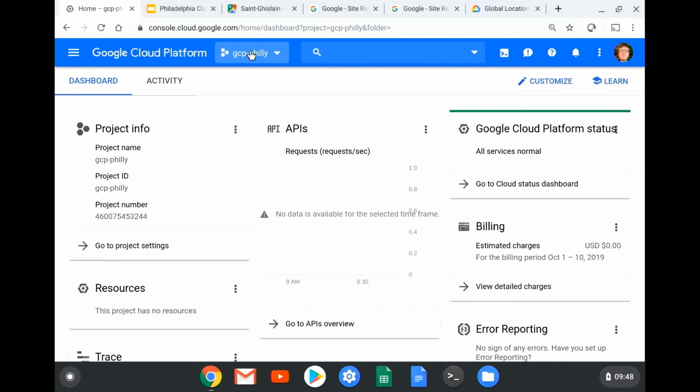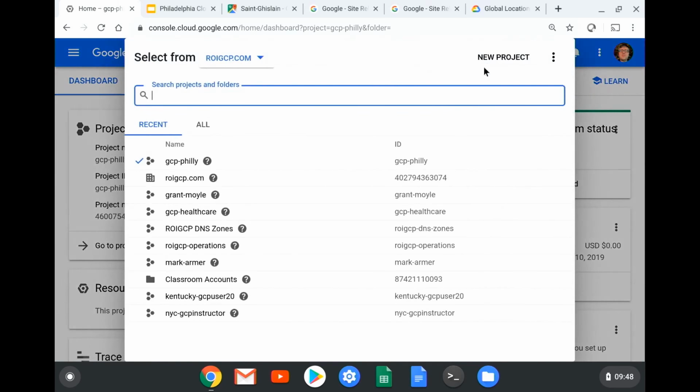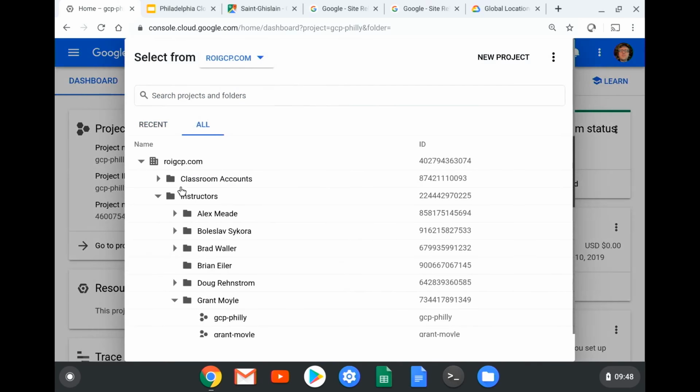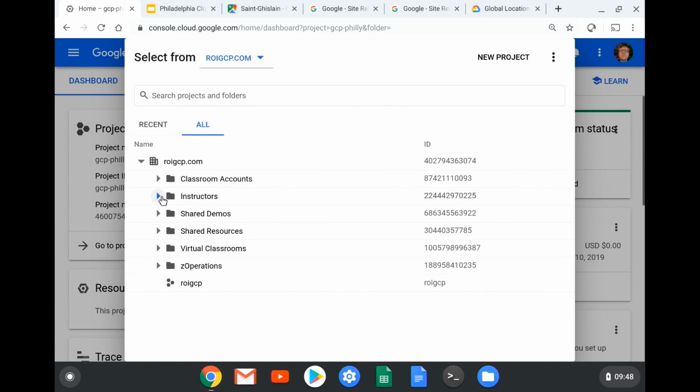So over here in my hierarchy, I have an organization. If I take a look, this is what we use for our training environments, for our instructors, and also for demos and things like that. So we have an organization called ROIGCP.com. That's an identity platform back behind the scenes. We then have folders underneath here that are used to organize these projects.